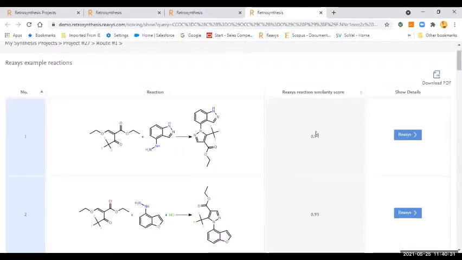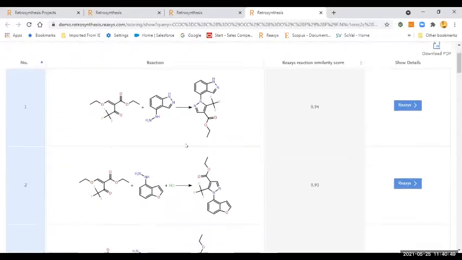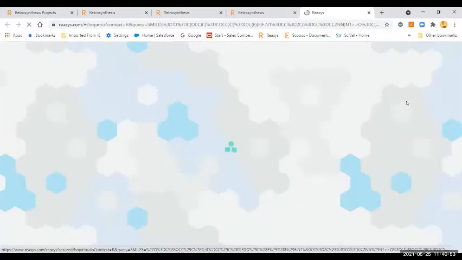And now if you see here, the reaction similarity score is quite high because the predicted route step has the closest similarity with the published synthetic route. Due to the atom mapping, they are matching, so you see the higher reaction similarity score. If you click on the Reaxys example, it will take you to Reaxys.